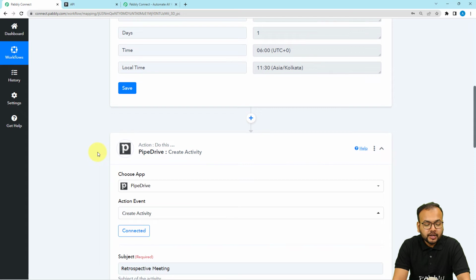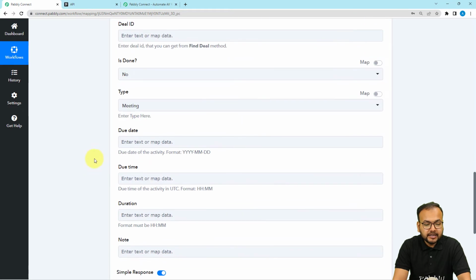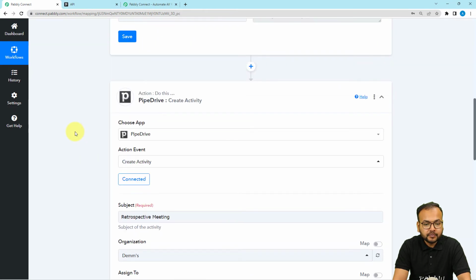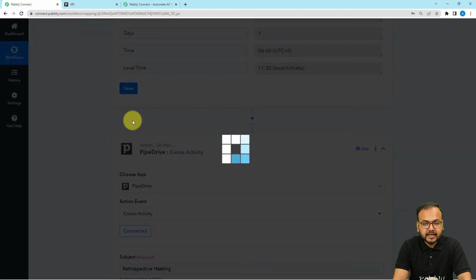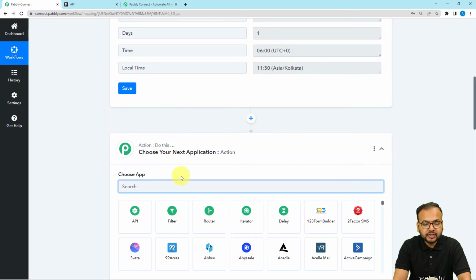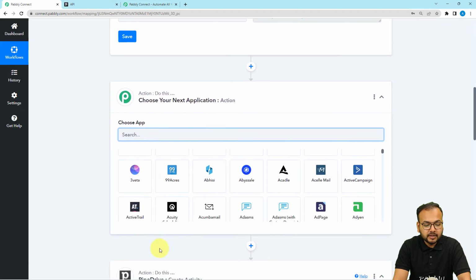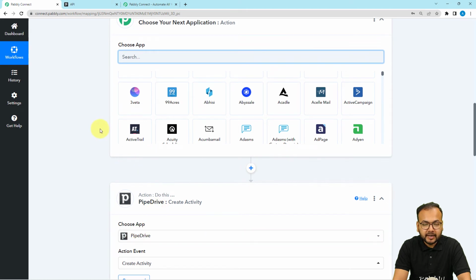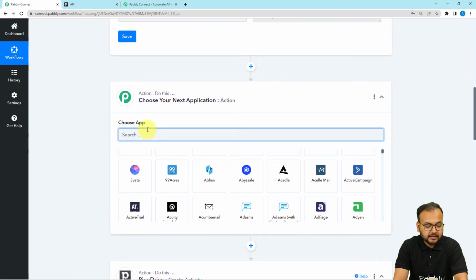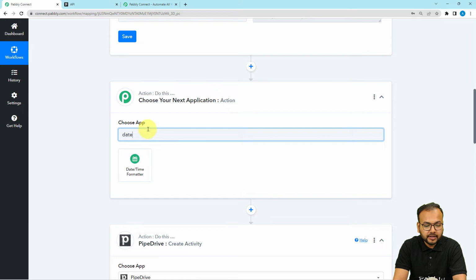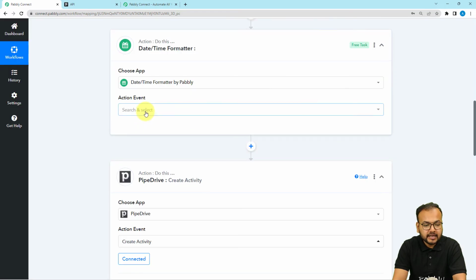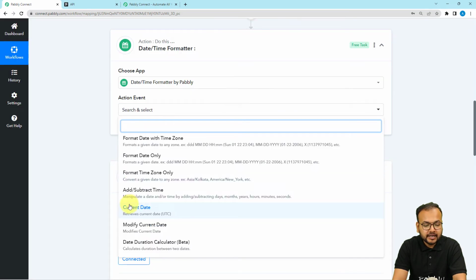So let me show you. To put a due date here, I'm going to click here on this plus icon, and another action step will open up here before this Pipedrive step, okay? And here I'm going to search for date time formatter feature. Then select the action event as current date.